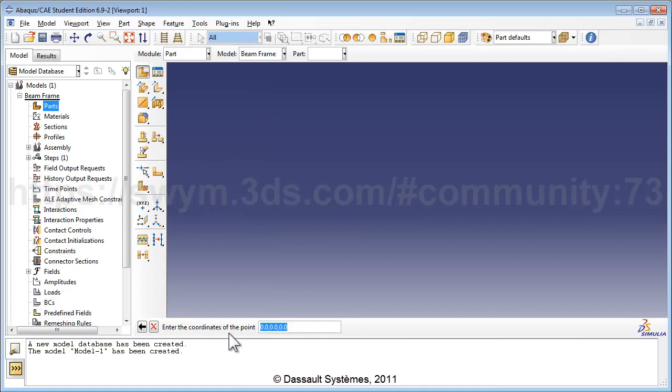Abaqus prompts you to enter the coordinates of the point. We're going to set it to 0, 0, 0, which is the origin, and then hit the enter key on your keyboard. You notice that Abaqus creates a point which appears in the viewport as an X with the letters RP next to it because it's a reference point. And so we've got a part, but the part is only a reference point, and we can now create the rest of the structure around this reference point. Now our beam frame consists of two two-dimensional frames connected by a cross bracing.